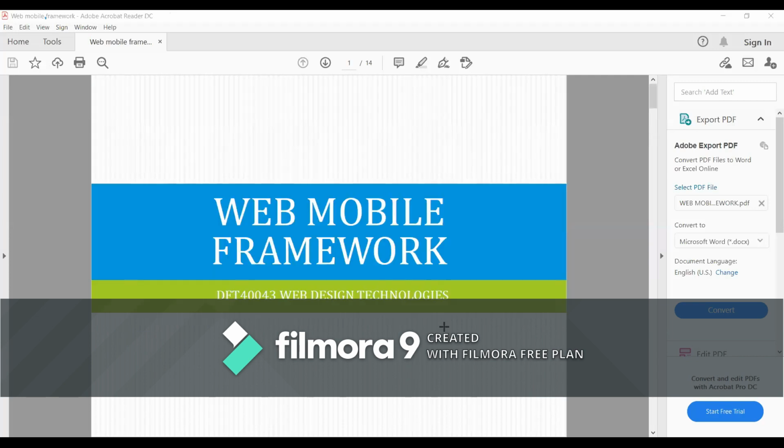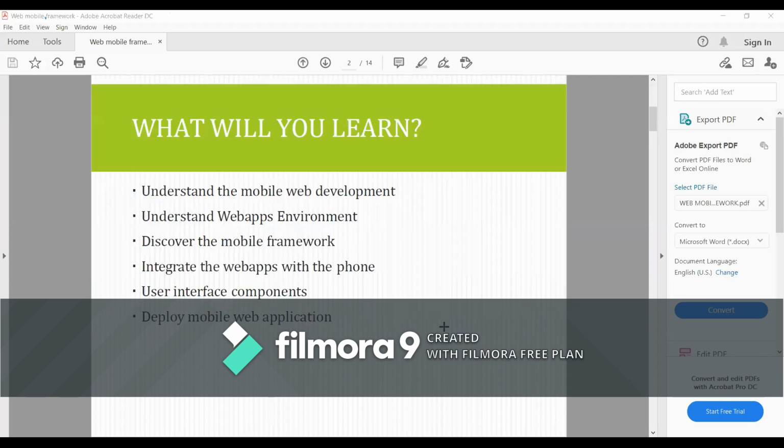Okay. Alright, so kita akan lihat apa yang you akan belajar dalam topik ni. Okay, what will you learn: to understand the mobile web development, and then to understand the web apps environment, and then discover the mobile framework, integrate the web apps with the phone, and then you can use the interface component and then deploy the web application lah. Okay, so this is the main subtopic yang ada dalam web mobile framework.